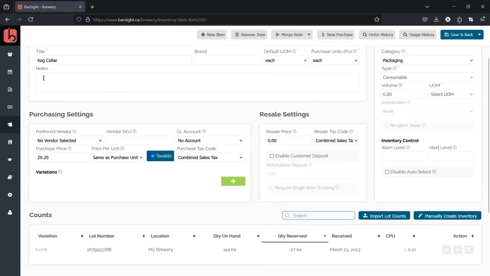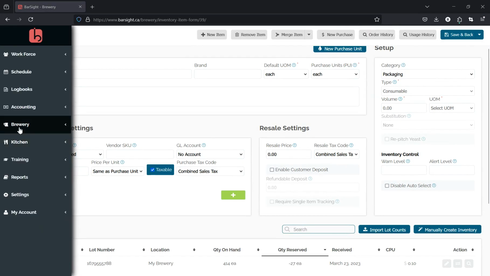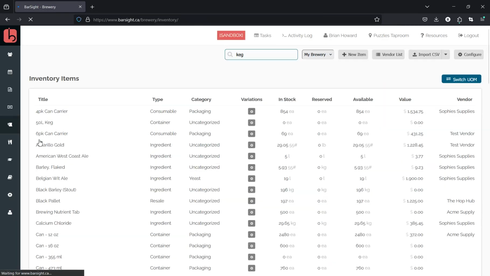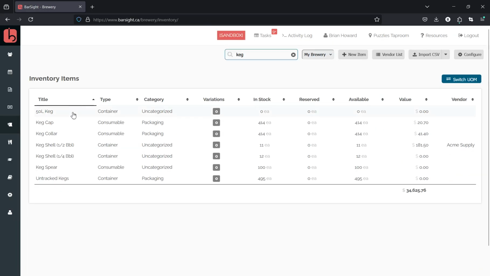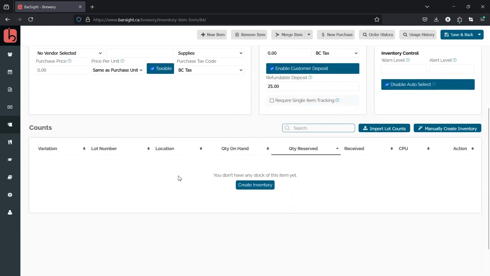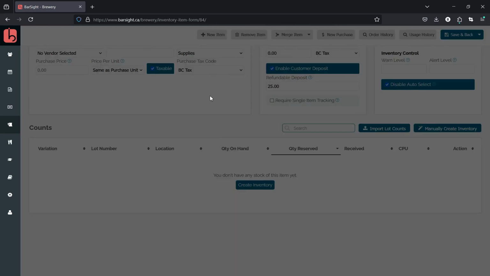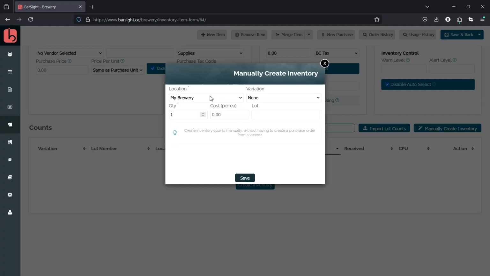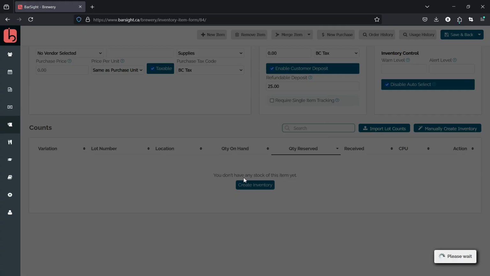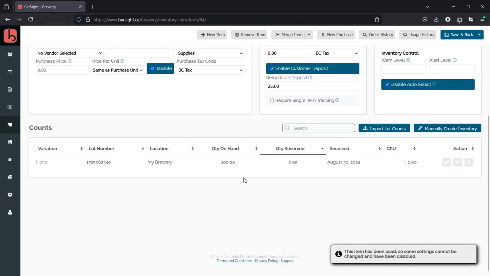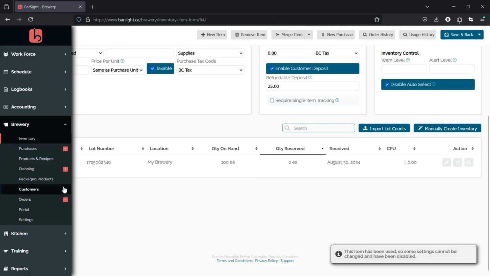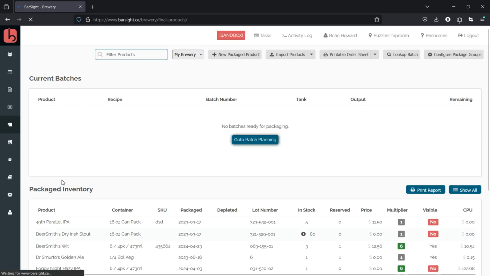Next up, you're probably going to want to add some inventory in of those kegs. You can go and create a purchase order from your vendor, or in our case right now, let's just create an inventory manually. We'll say we have 100. There we go.